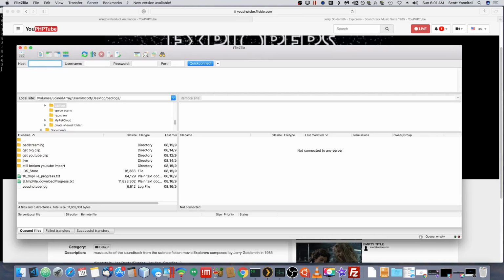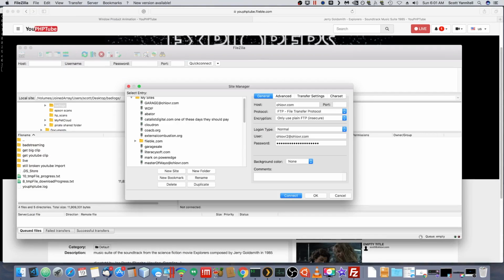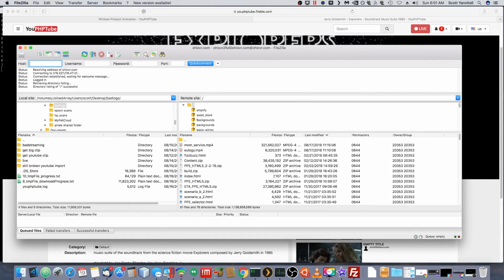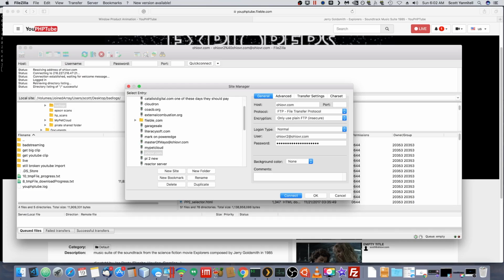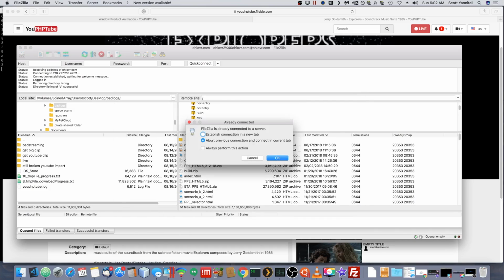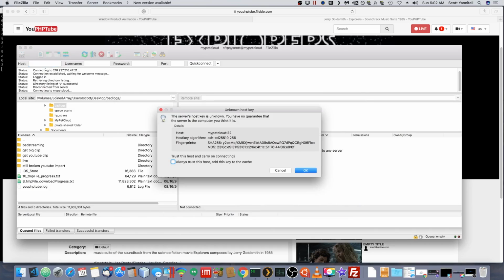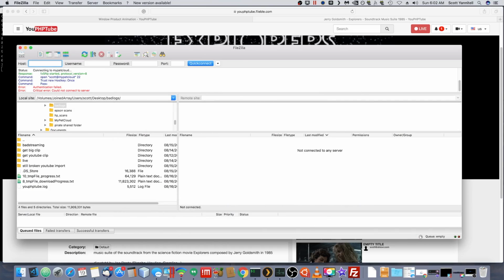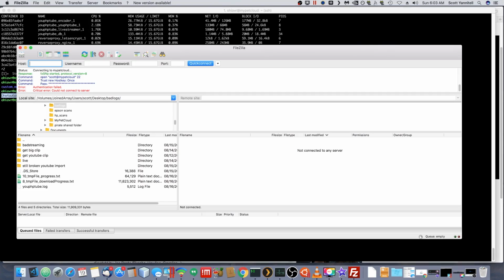So here's my FTP program. I'll just go to connect to MyPet. Okay, so this is the MyPetCloud server on my virtual machine in my network. This is looking at, whoops, that's not the remote site. Whoops, I'm on the wrong site. So I'm going to go to MyPetCloud. Okay, connecting to it via a private key. Oops. Oh, I see why.